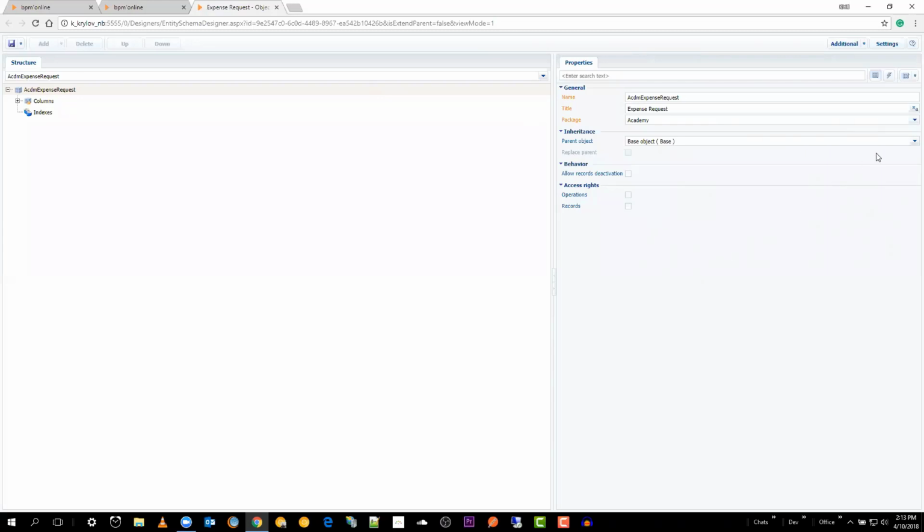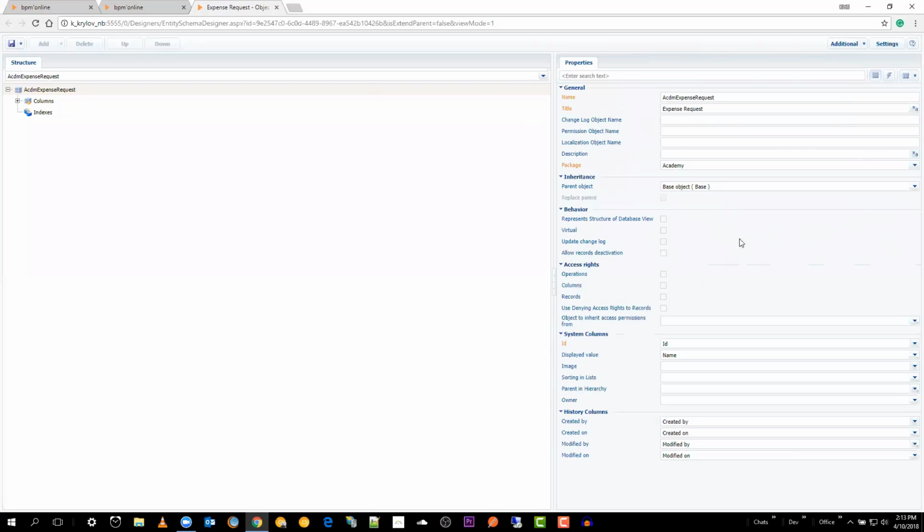The next thing that you probably want to do is switch to, not advanced mode, but to show all the properties. You do that in the top right corner, click on this drop-down list, and then click on All. This will give you all the properties of this object. It's going to tell us its behavior, its access rights, and give us some system columns and history columns. The history columns need to be present. You shouldn't be changing them. These columns store the audit data as well as manage updates and changes: created by, created on, modified by, modified on.